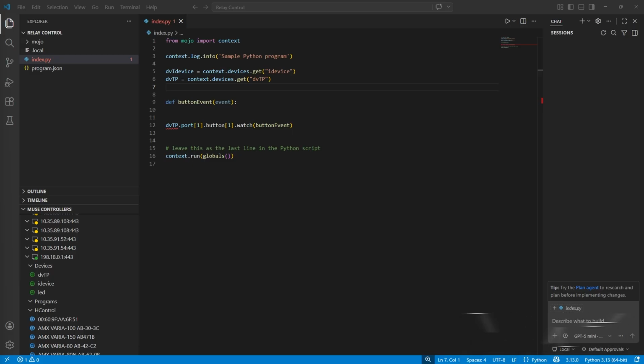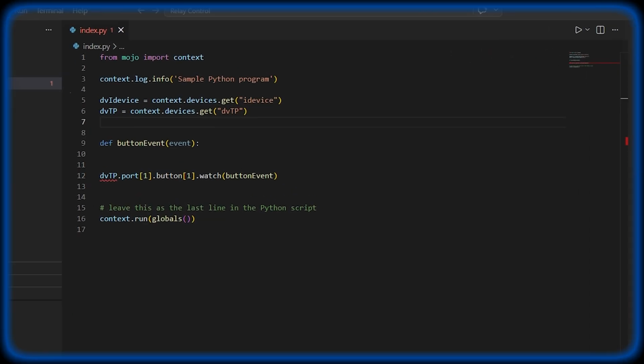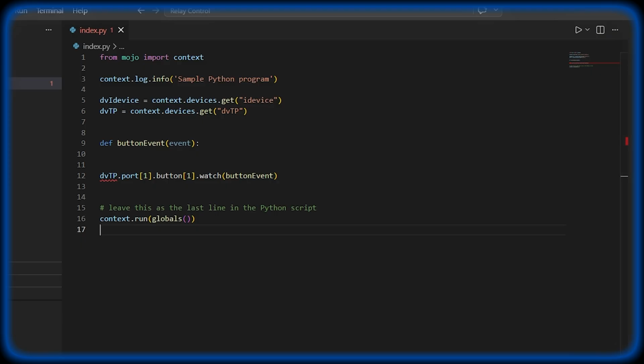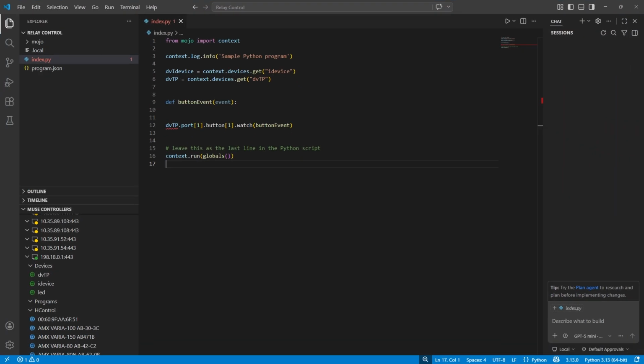For this example, we are going to start with some basic code already written. You can see here that we have a couple of devices already defined. We have DV iDevice for our MUSE controller's iDevice and DVTP for a touch panel. In addition, we have a very basic button event created for button number 1 on port 1.